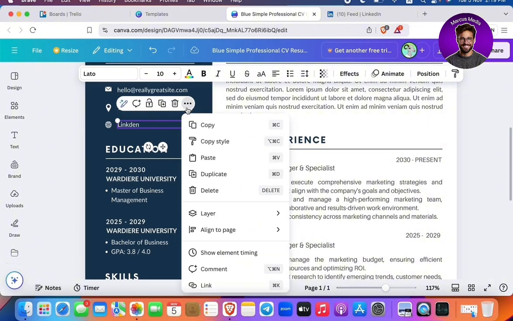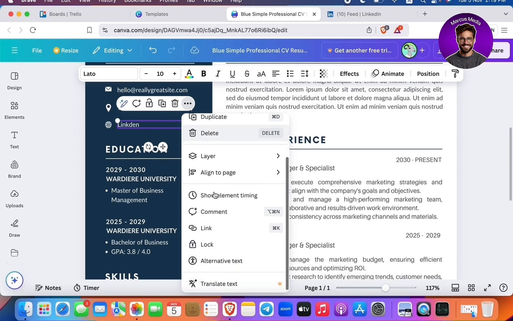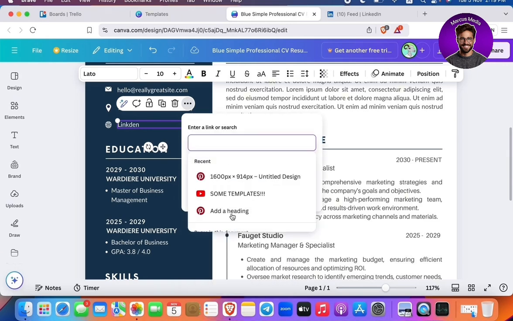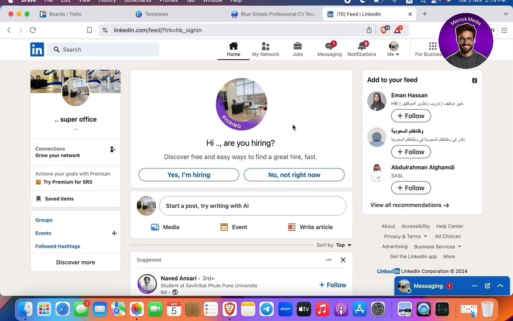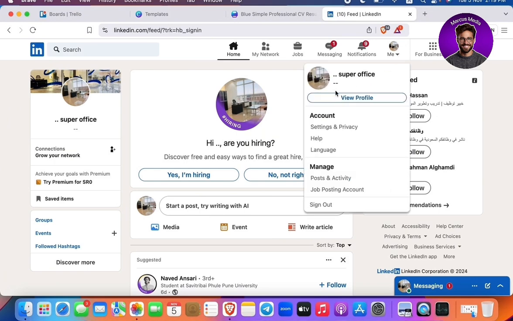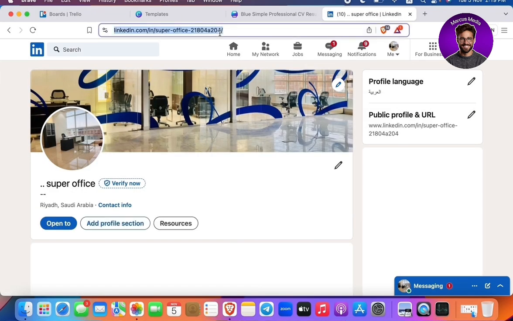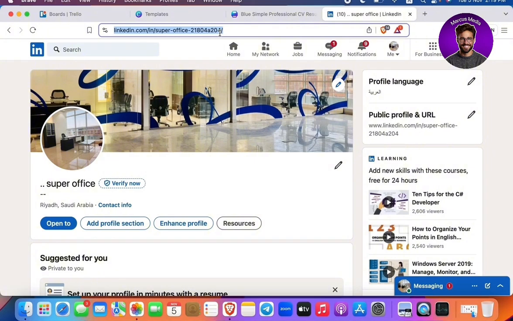link. Okay, go ahead and click link, right? And I'm going to go to my LinkedIn account, click Me at the top right, and then click View Profile, right? And I'm going to copy the link from my account, and then I'm going to paste it right here.